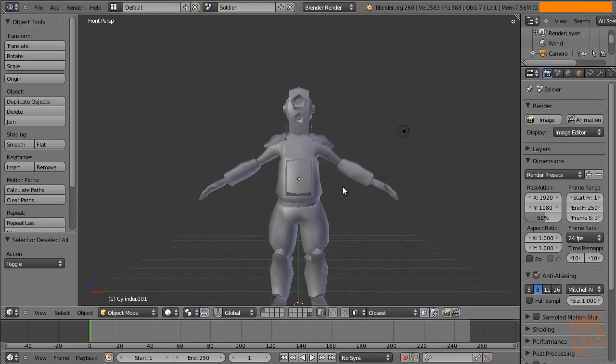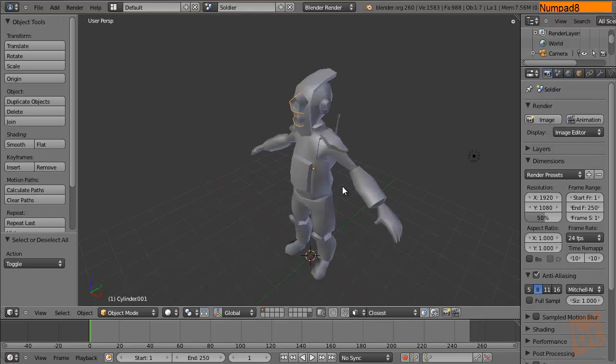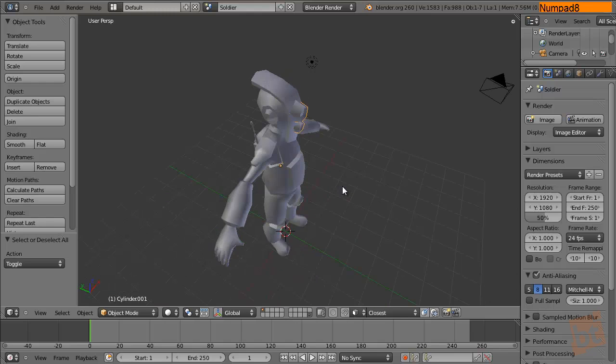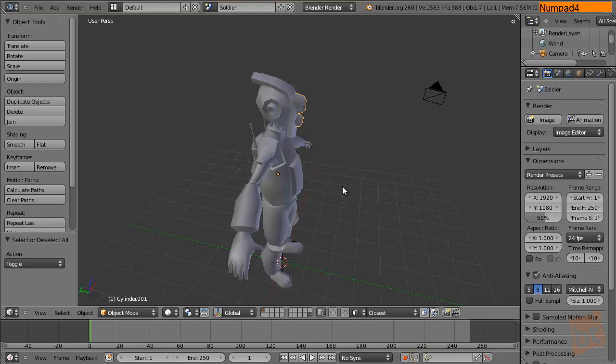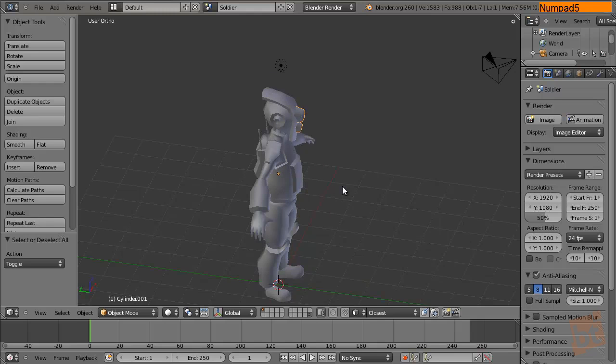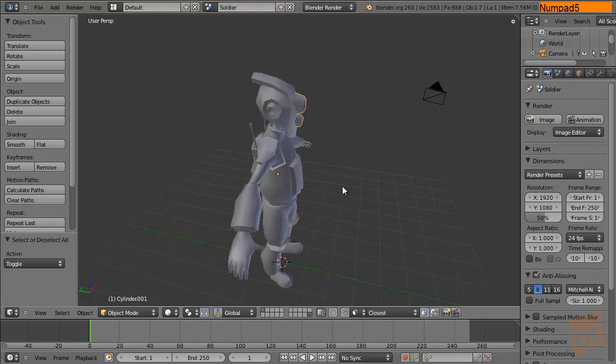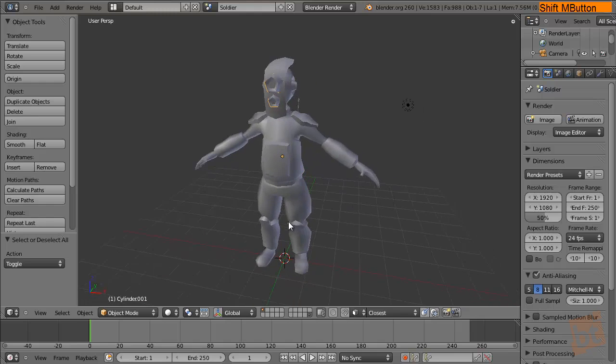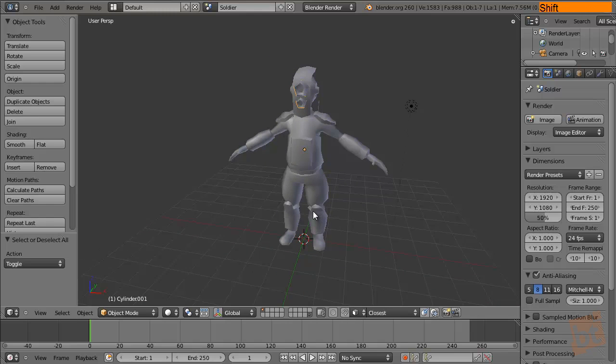Right? Then with 4, 2, 6, and 8, the cross of the numpad, we can rotate the camera around. And finally with 5, we can switch between orthographic view and perspective view. Okay, so we have this. Let me take a look if I'm missing something.